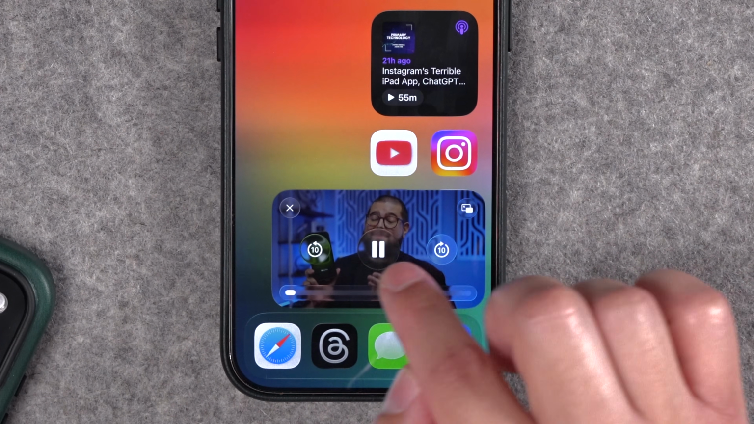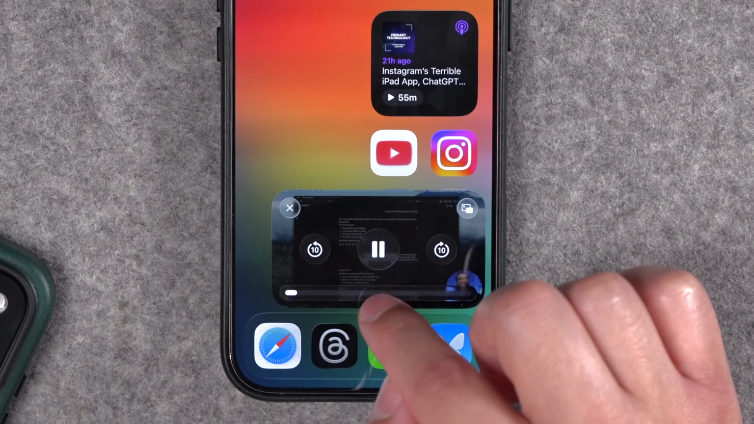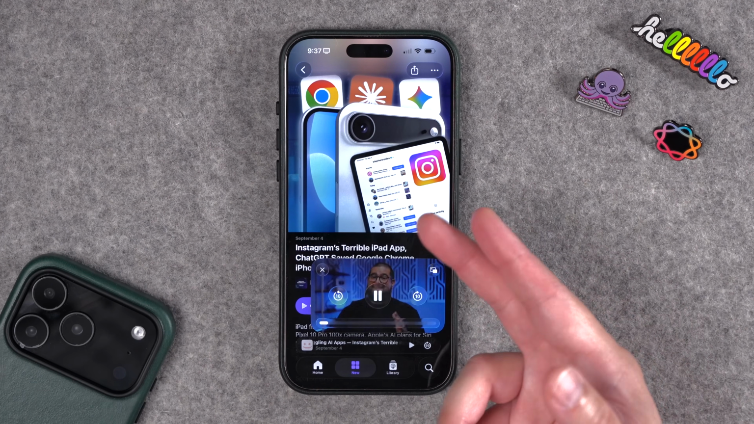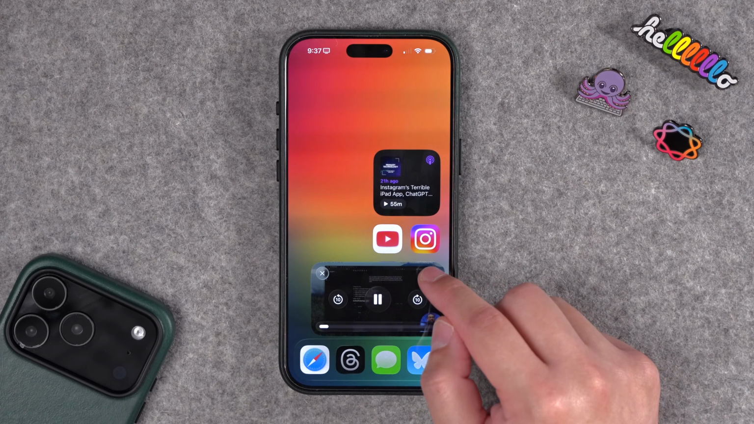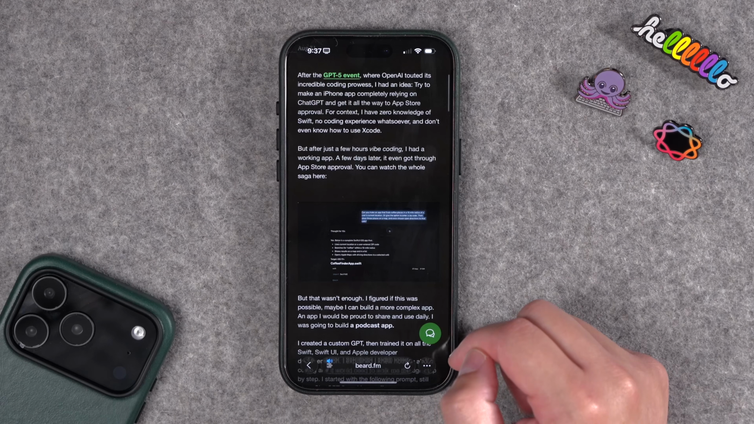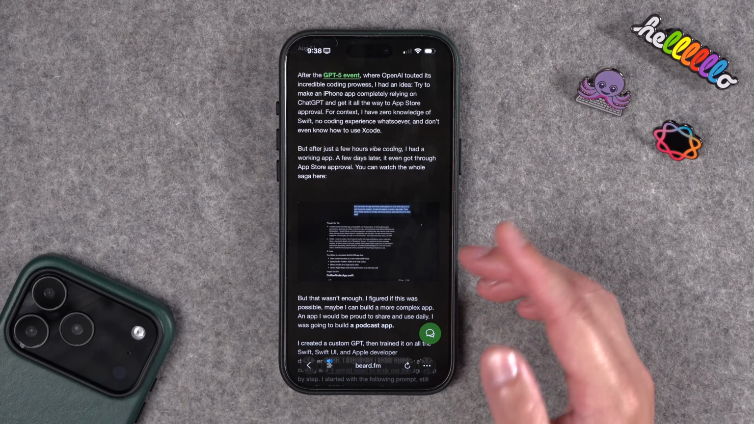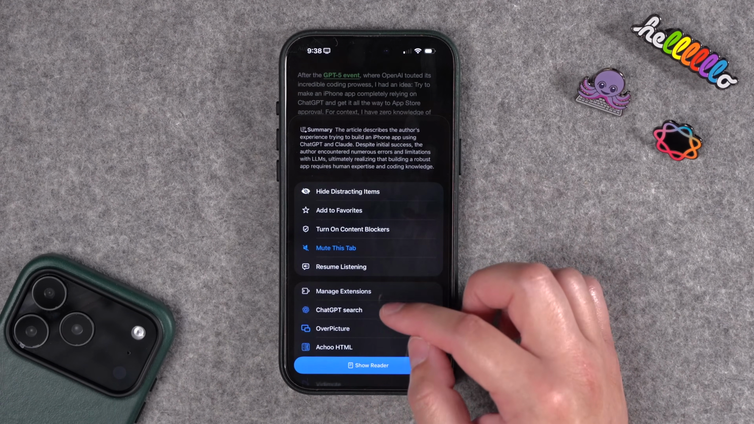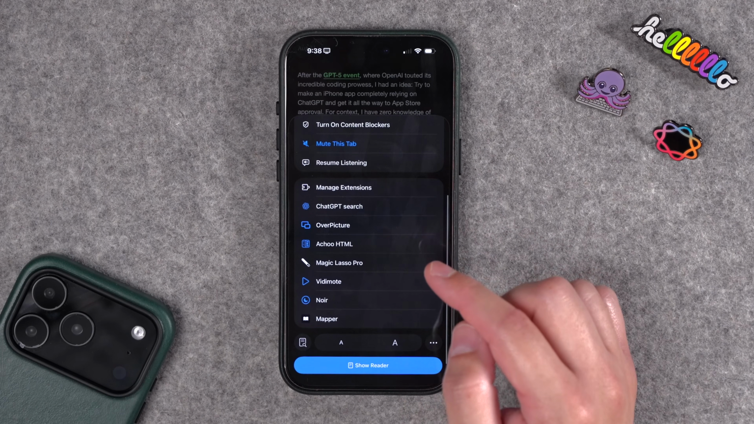I have player controls like skip forward and back, plus the timeline here to scrub through. And now I can do whatever I want, like going to Apple Podcasts and following Primary Technology. Then I can tap this symbol here and it'll bring me back to Safari right here on the web page. Then if you want even more controls over video playback in Safari on iPhone, another great extension is called Vidimote.